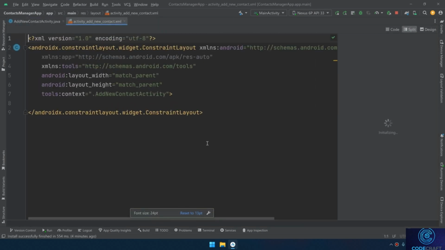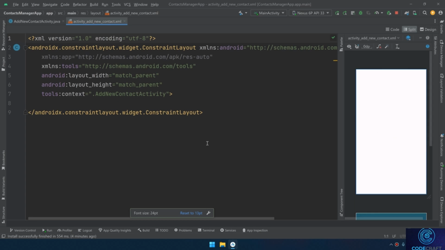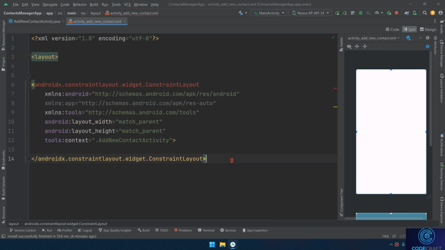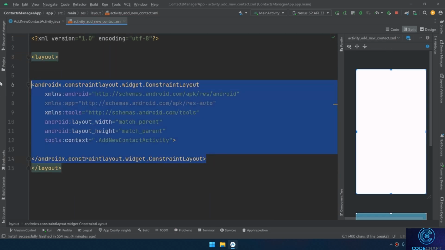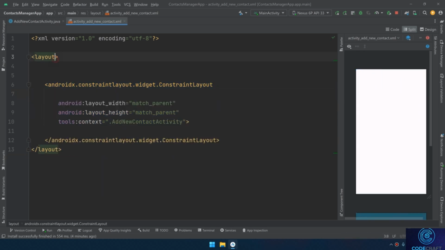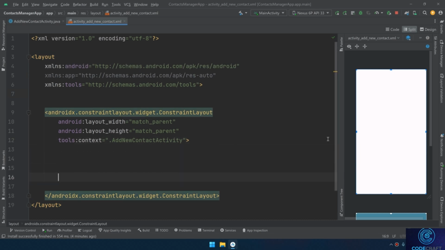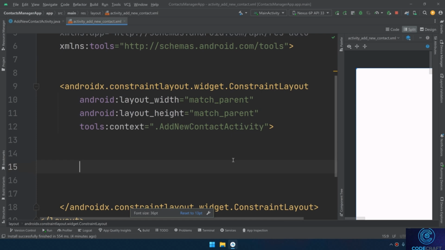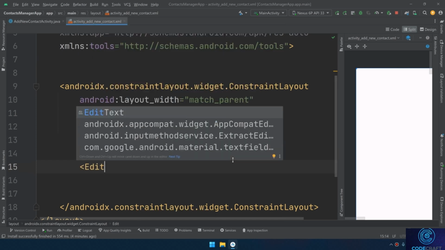Here I'll create 2 edit texts, one for the email and one for the name, and one button just to submit the addition. I'll move this layout tag to here, and this constraint layout would be included. Also, the namespaces are moved, and here we go. This is our constraint layout. I'll add 2 edit texts and 1 button.